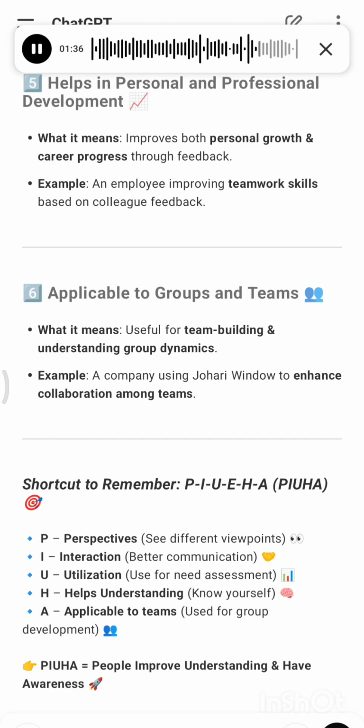Shortcut to remember, PIUEHA. P, perspectives, see different viewpoints. I, interaction, better communication. U, utilization, use for need assessment. E, enhances understanding, know yourself. H, helps development. A, applicable to teams, use for group development. People improve understanding and have awareness.